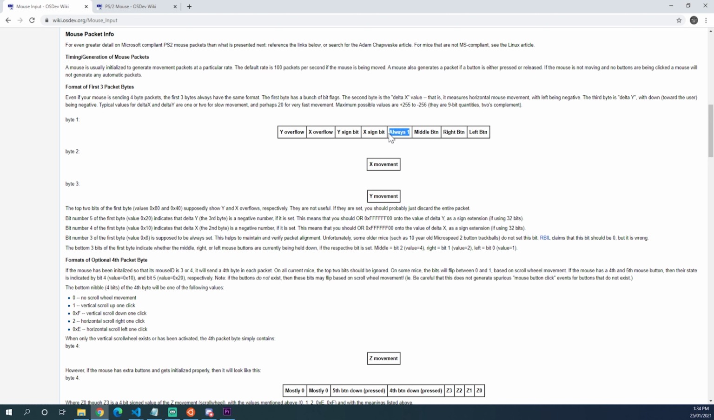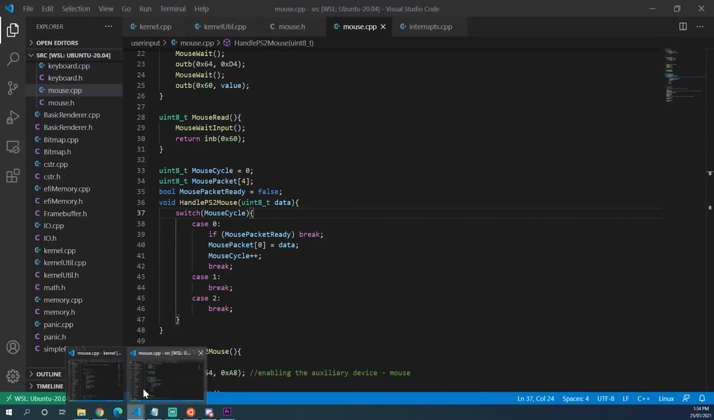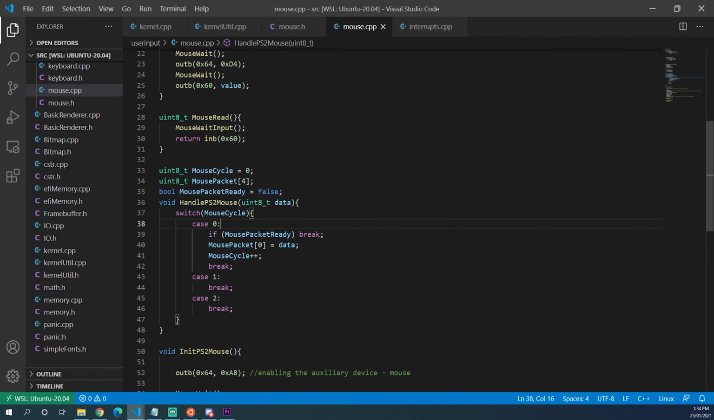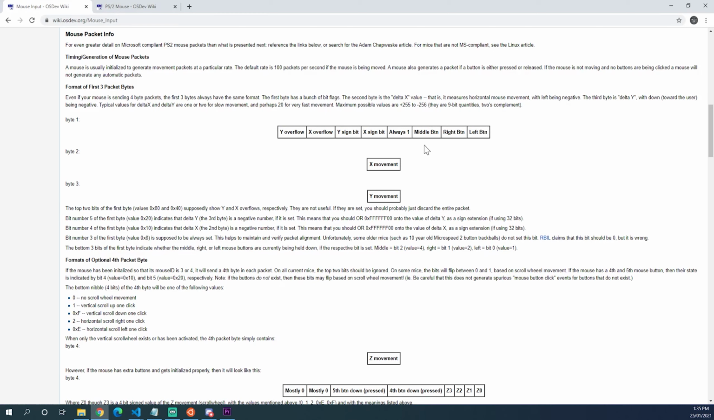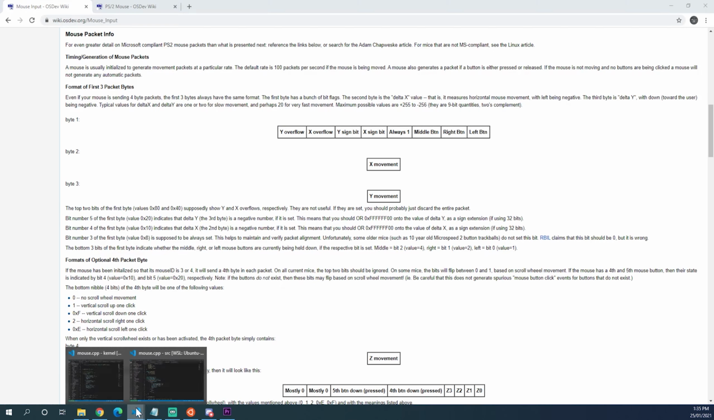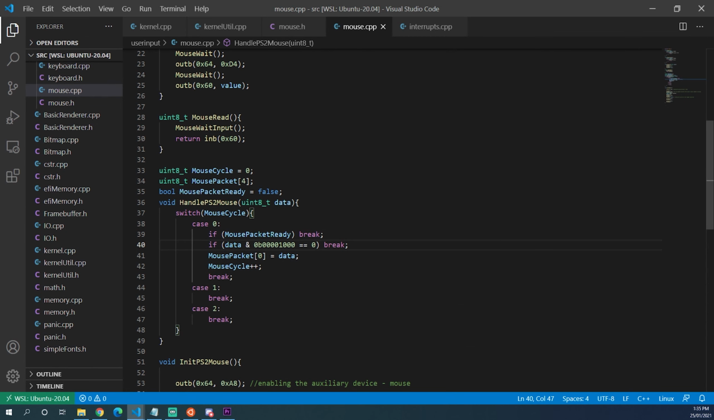Right. So the first byte, we have this bit that is always 1, so we can use that to check if the packet has become out of sync, because sometimes with the PS2 mouse controller, these packets will come out of sync. So we just need to make a little test: if data and 0b00001000 equals 0, meaning it is not the correct byte because it is not always 1, we can break.